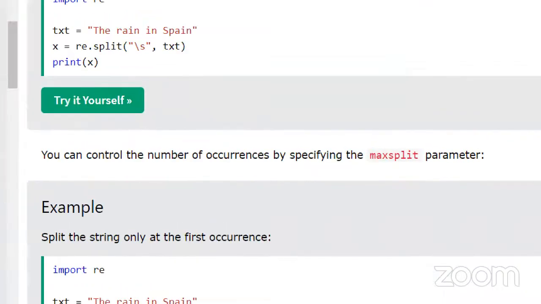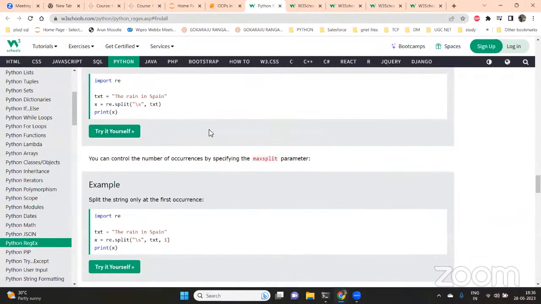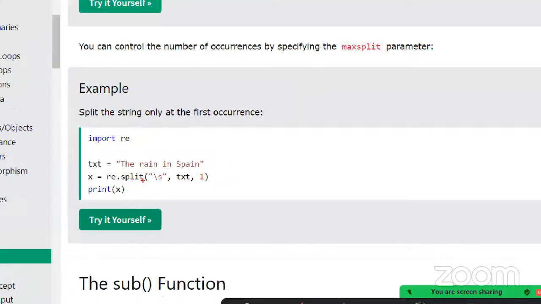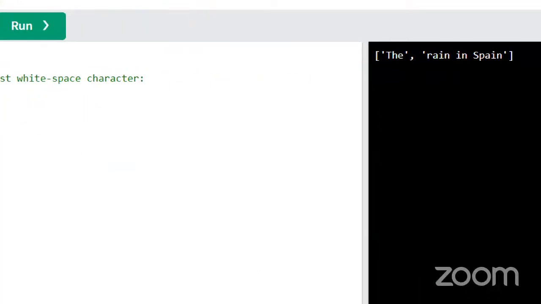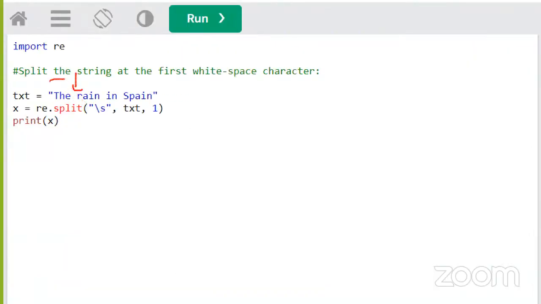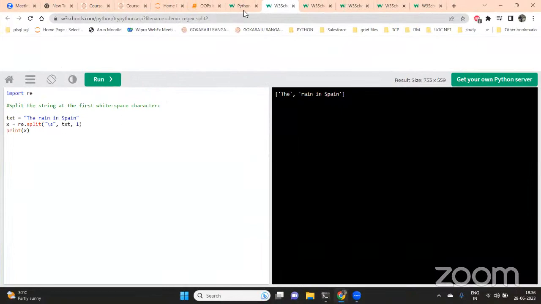And there is one more condition. You can control the number of occurrences by specifying the max split. Max split means what? Suppose I change this, see here, they've given it. What will happen if I mention the max split? It will only split at one occurrence. For example, here, see, the split has been done only one time. That means it worked only for the first space. So this will be a separate string and this will be a separate string. Got it? So this is the application of max split. You can decide the number of times you want to split, or how many occurrences you want to consider.